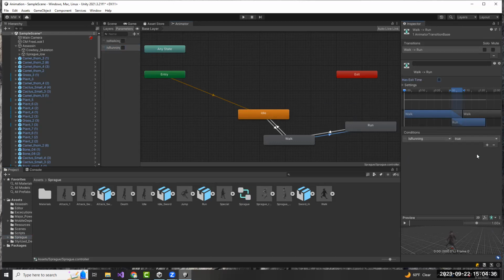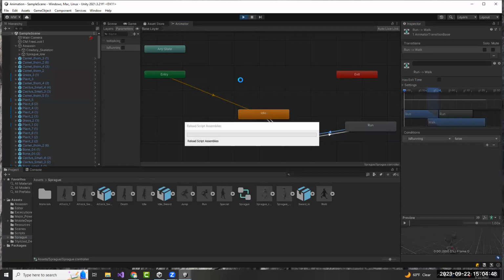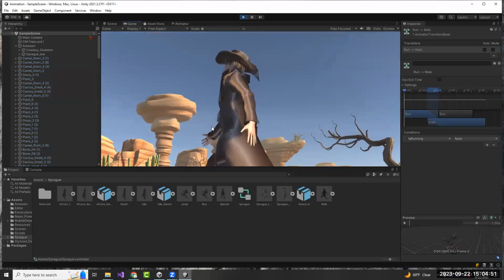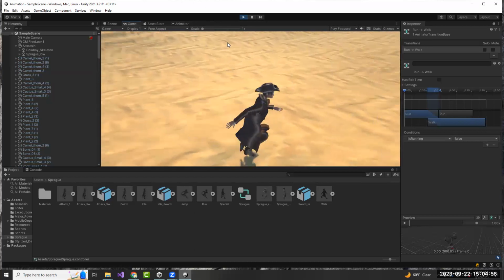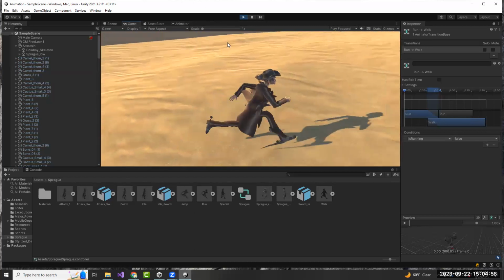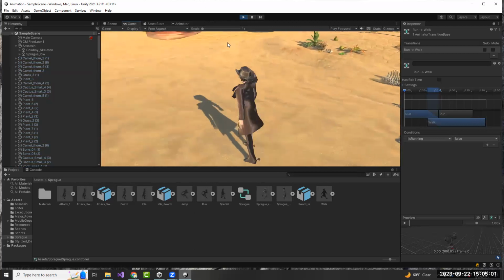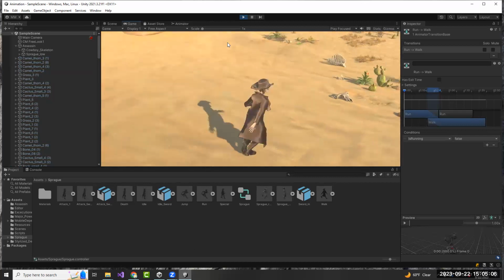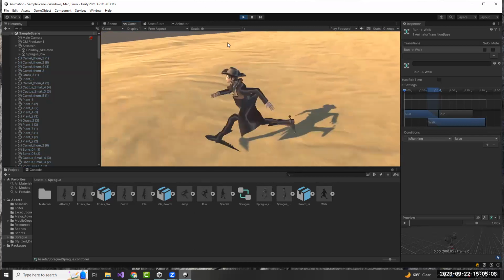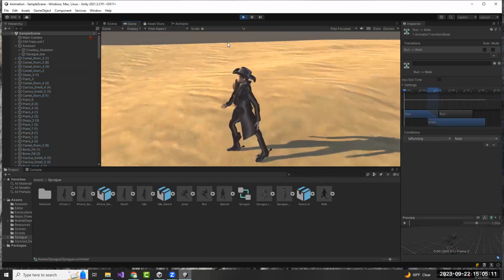Click. And if is running is false, we'll come back out. And so now full speed should give us the run cycle. It's lovely. Yeah, it's a little jacked up, to be honest. But that looks like weighting. Skin weights, yeah, that's weighting. That can be improved in Maya.